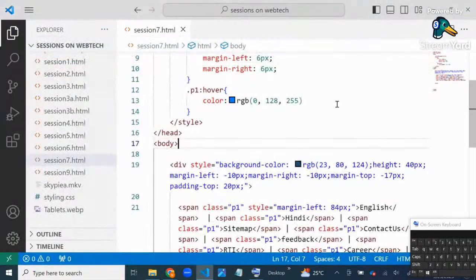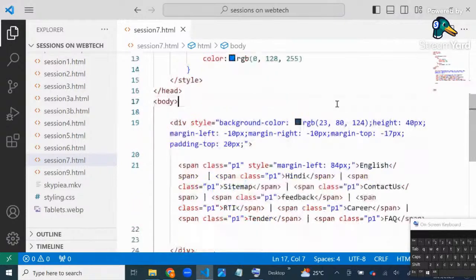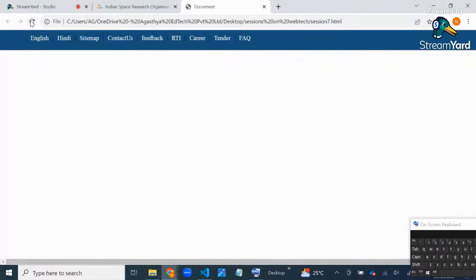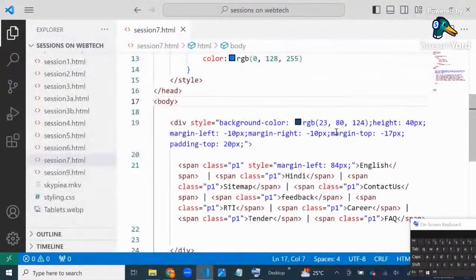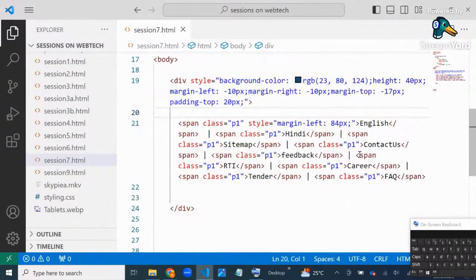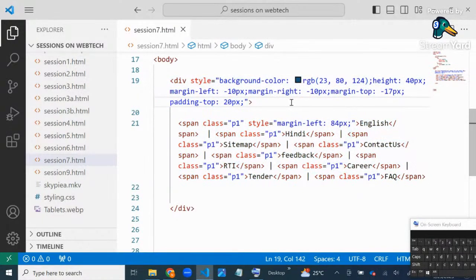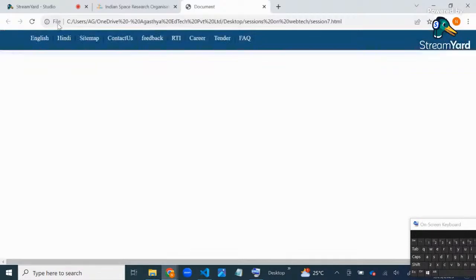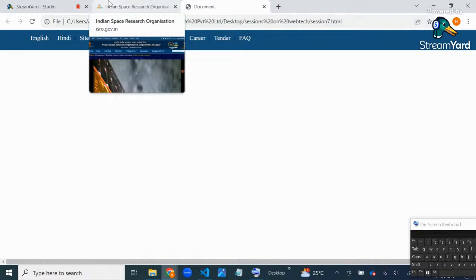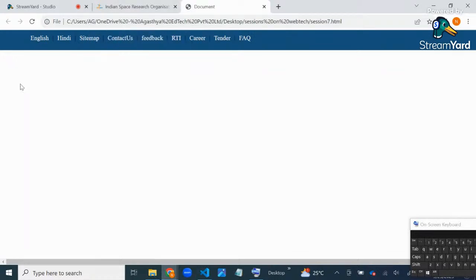So come down. Okay, so what you can do is refresh and come here. See, this span I have taken, and this div I have taken. So how can we apply the color for that particular symbol? Any idea? Put it in the comment section.